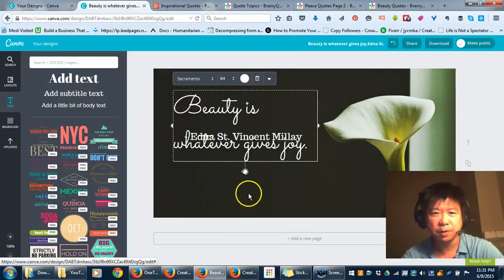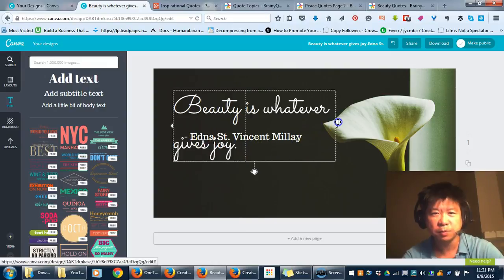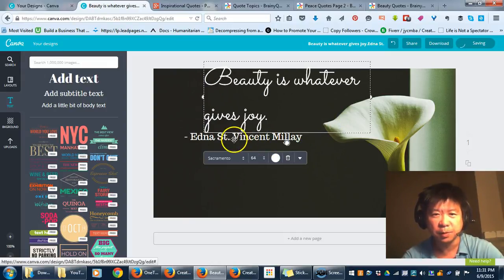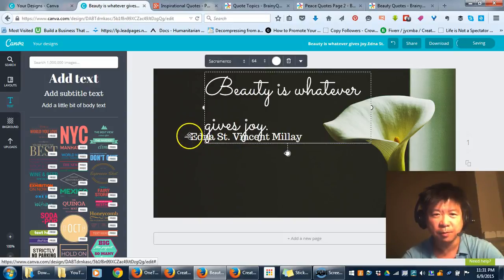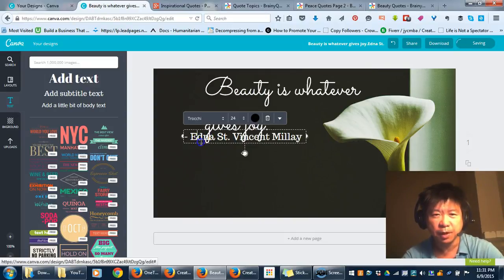But generally speaking, what I want to do is see what fonts will work for the size that I'm working with. So now I actually have a slight problem because it's a little bit of an overlay. So what I'm going to do is move this one out of the way.